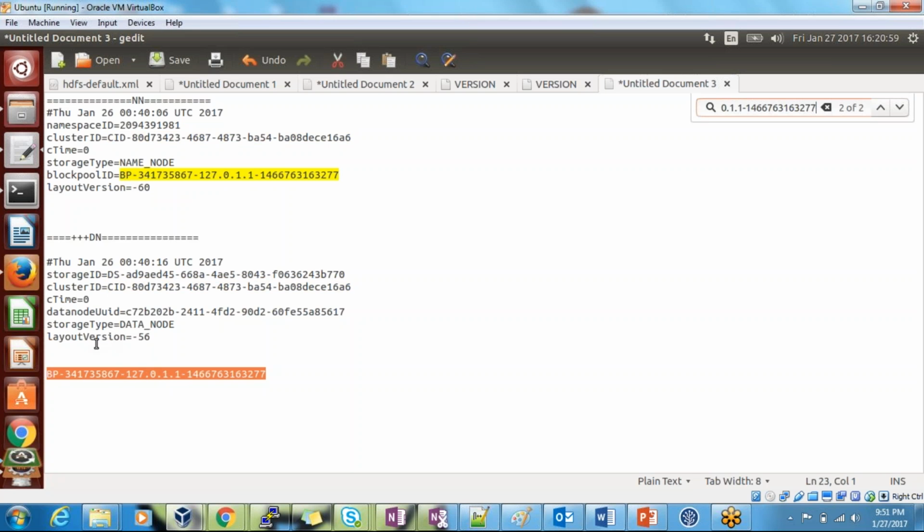And layout versions, don't worry about it. The name node has a version number, and this has a version number. The version number is not the Hadoop software version; it is the version of this file, how many times it keeps changing, guys. And how it is changing, I really don't know, because I never looked into the source code of this. And the name node has its own namespace ID, its own cluster ID.